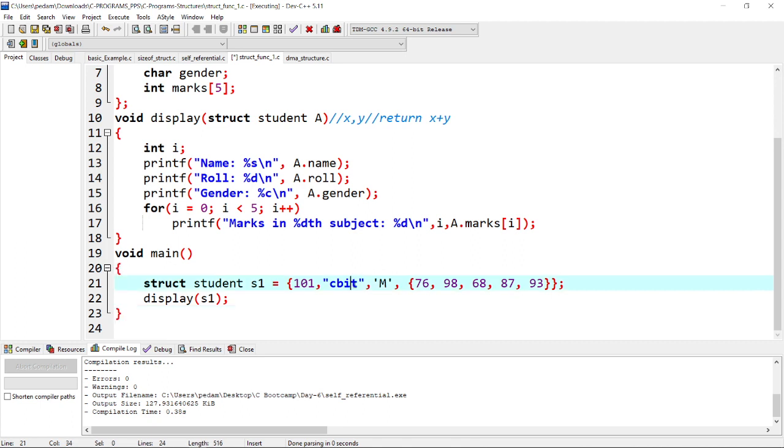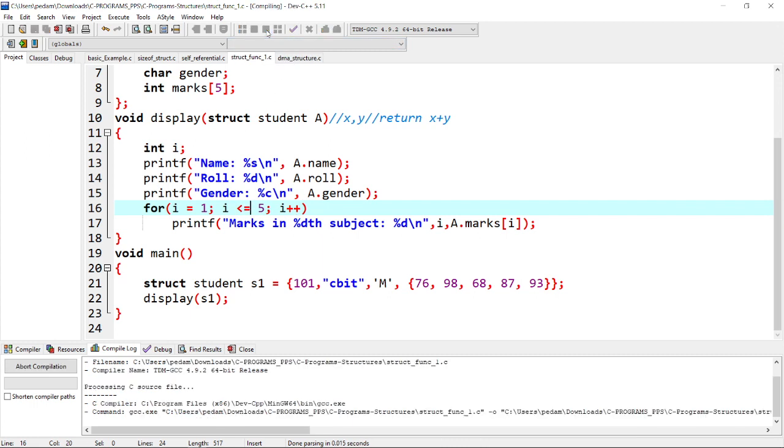Okay, so I have taken an example of CBIT, the gender, and his marks in the five subjects. So instead of taking zero the subject, let me take it as one subject, and it should be i less than or equal to 5. So this is something meaningful. So anyway, I'm going to compile and run it.